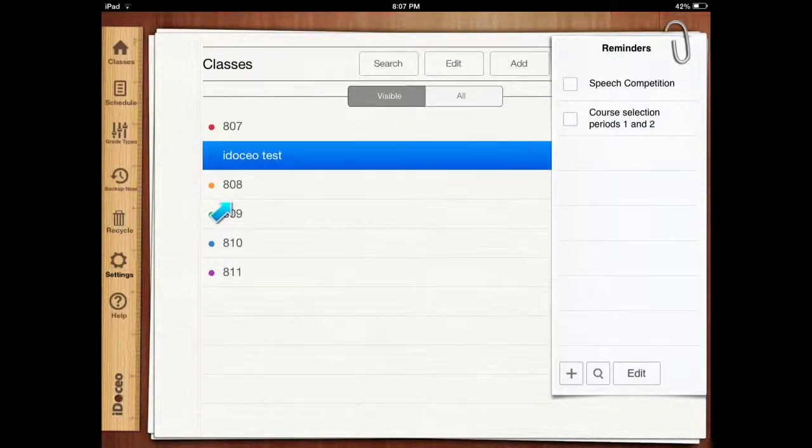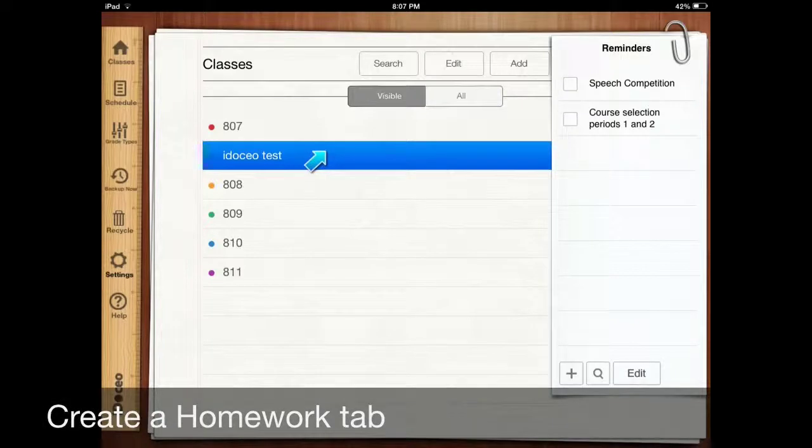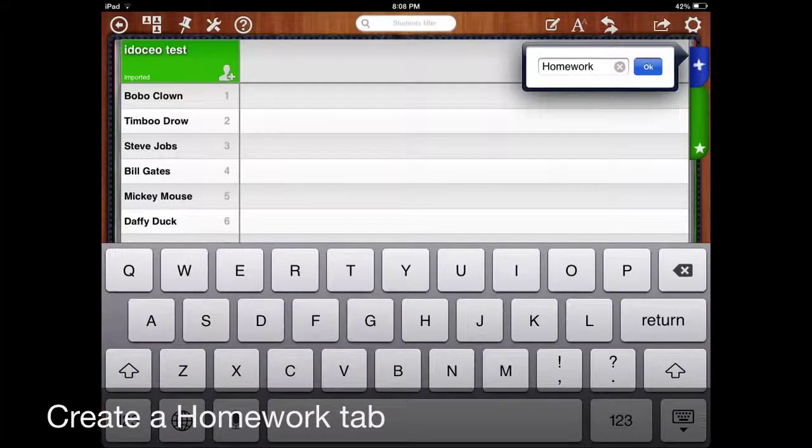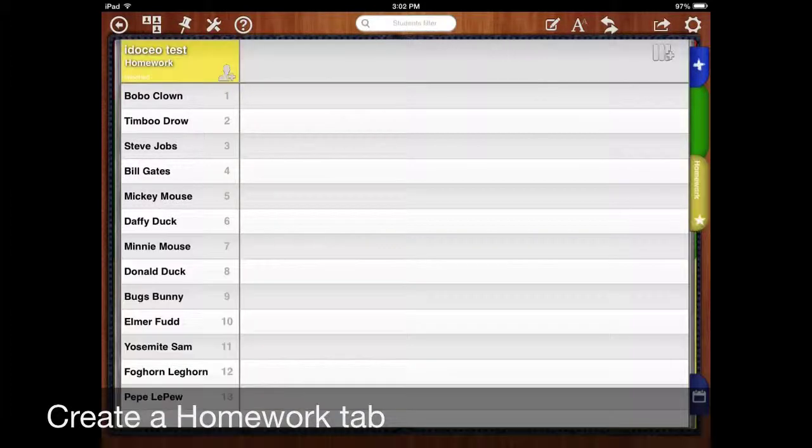So now that I have my icon set up, I'm going to go into my class and create a new tab. So I'm going to go to my test class here. And what I want to do is create a new tab to start my homework checks. So I'm going to click on this button up here. And I'm going to call my new tab homework and click OK. Okay, so here's my new tab. It's called homework. As you can see up here, it's also called homework.